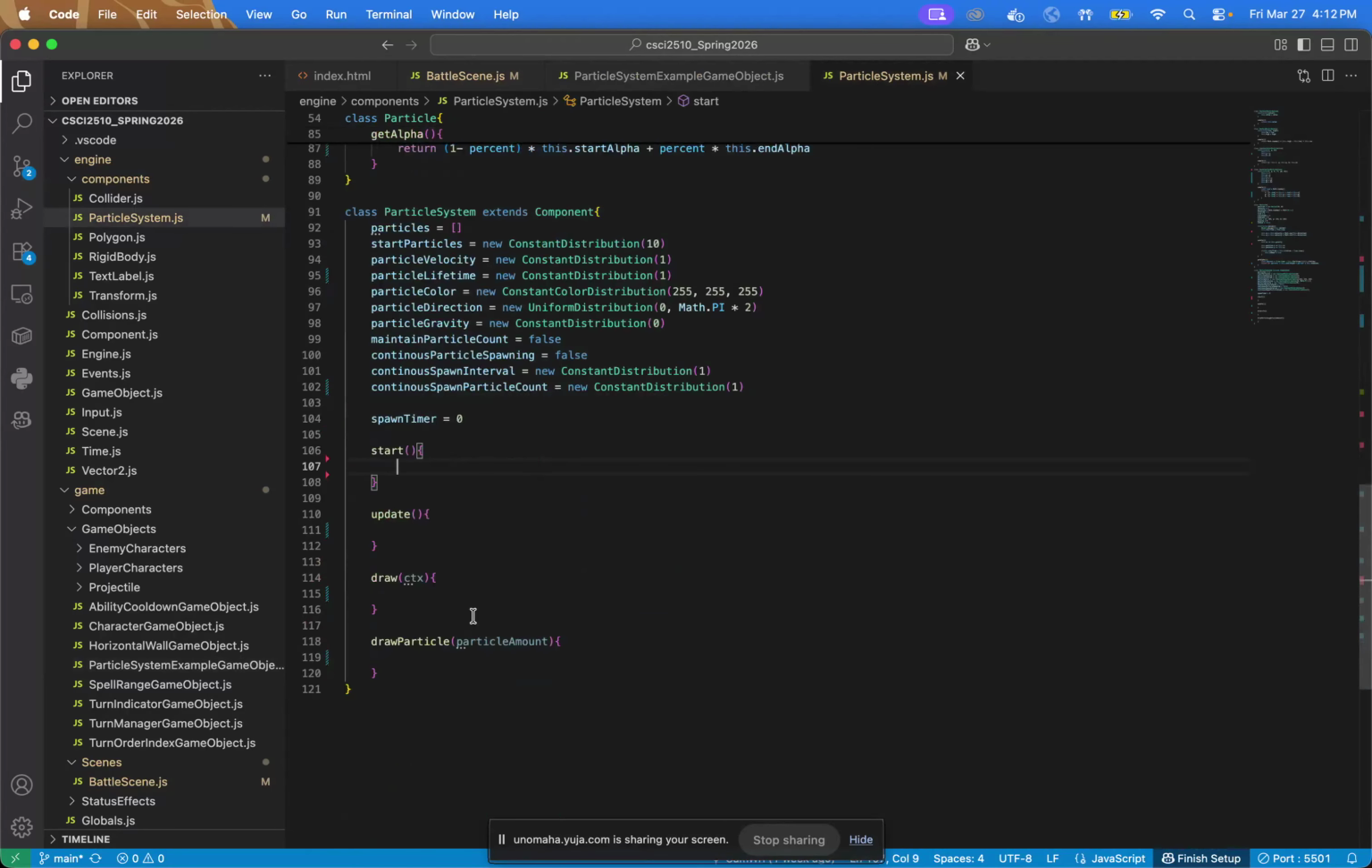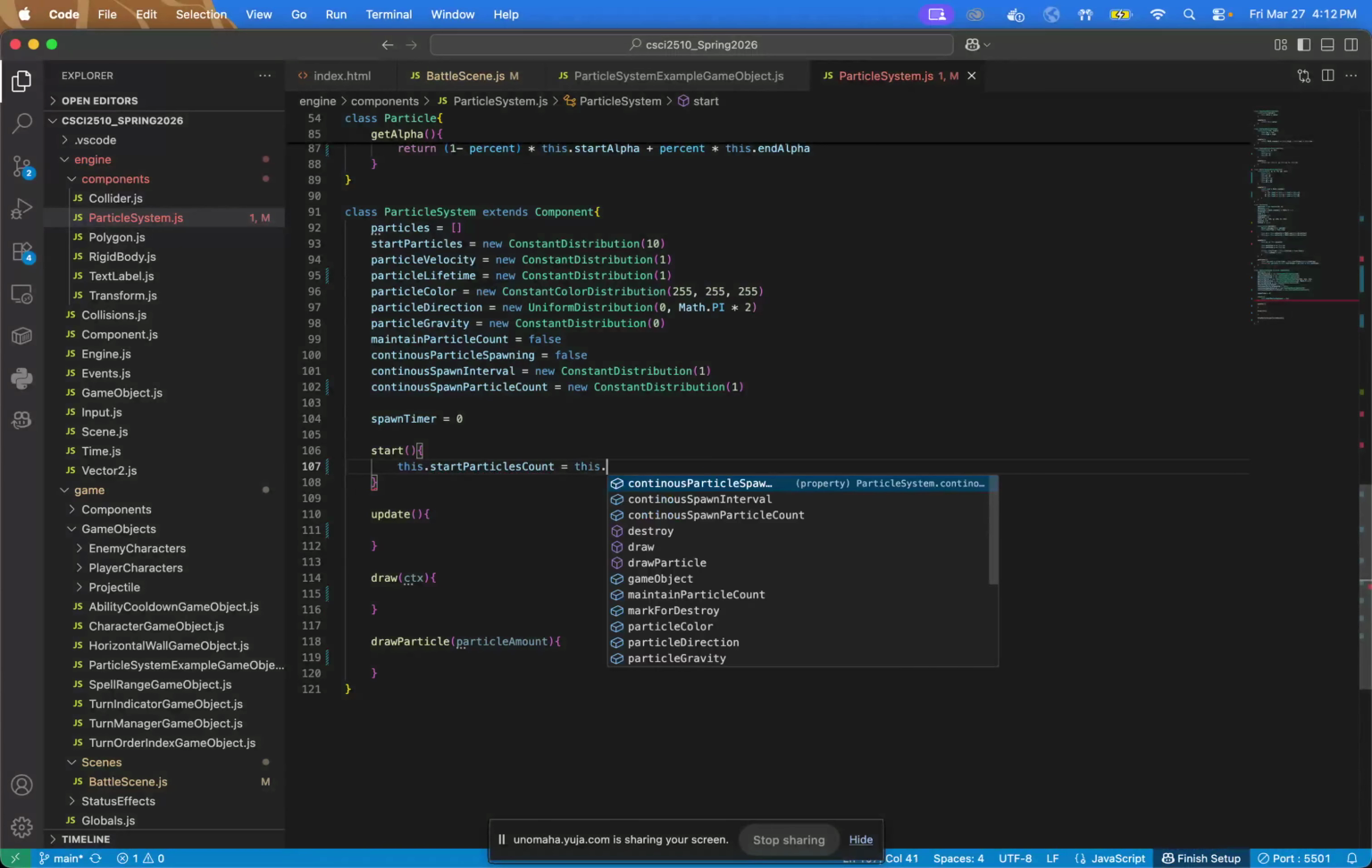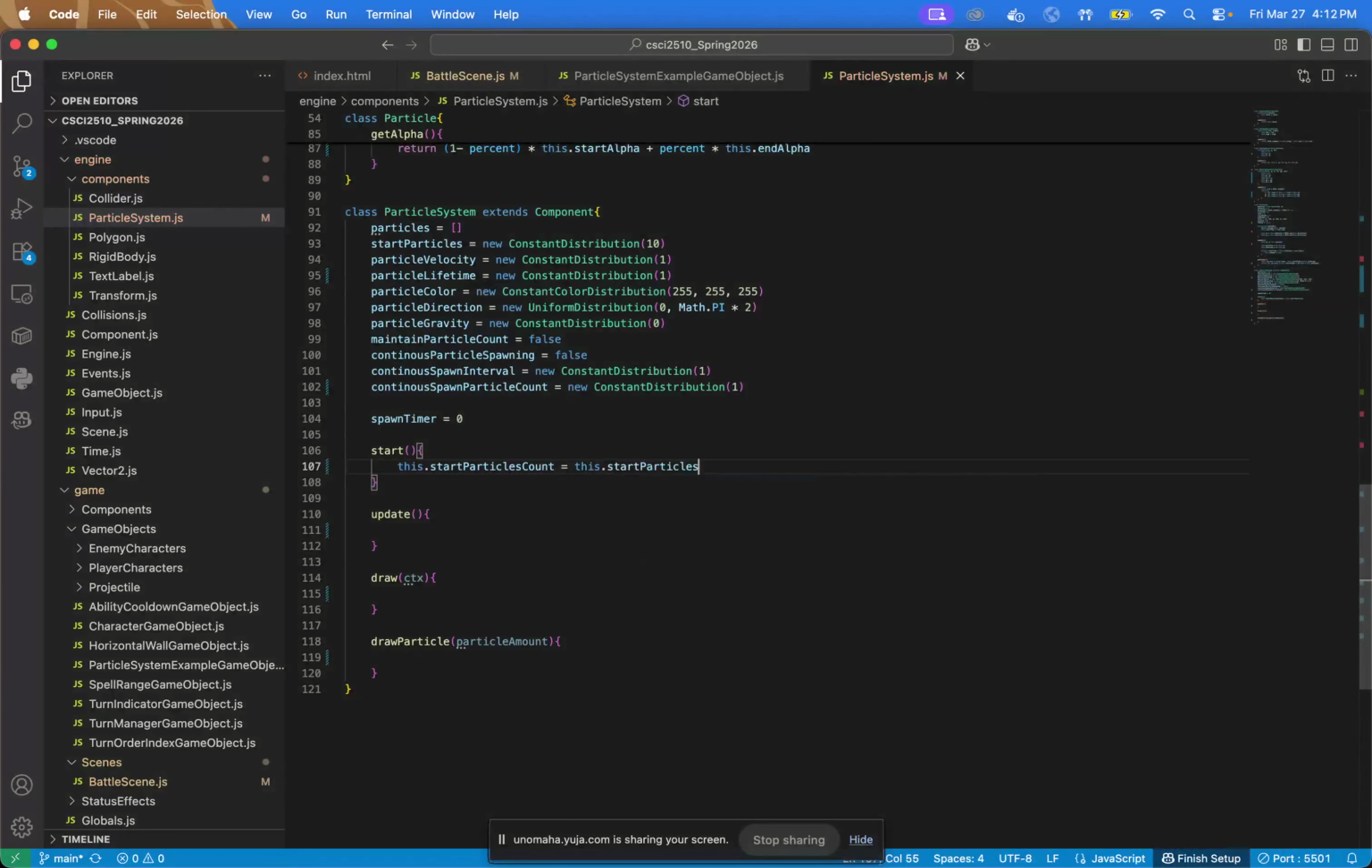Okay, so now for start, what we'll do is we will say this.startParticleCount equals this.startParticles.sample. So now we have sampled the start particle count, and given whatever random distribution we have, now we have a number of starting particles that we will need to draw and update.